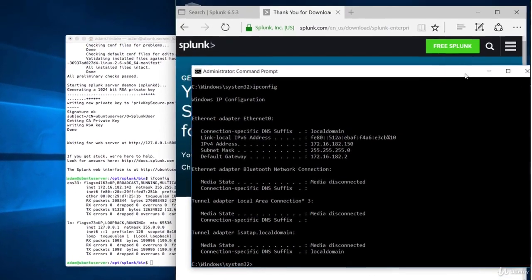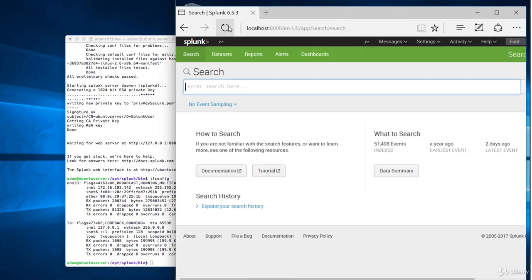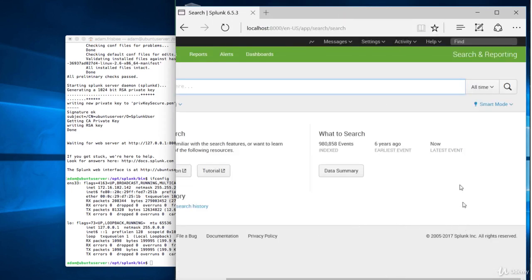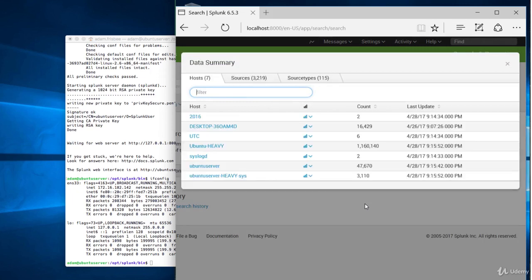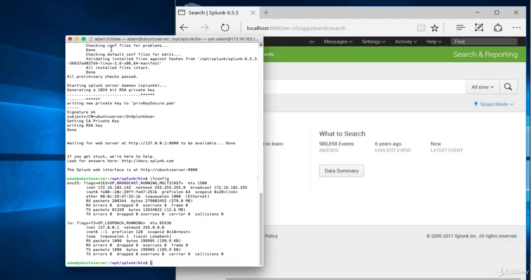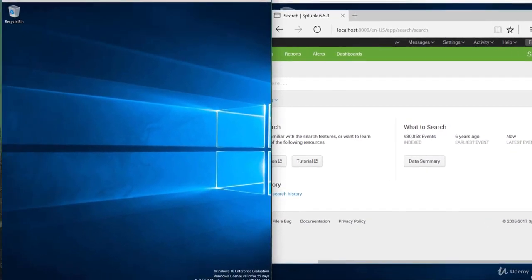So let's go back to our Splunk search head. Let's refresh it. And latest event now. This is good news. Click on Data Summary. There it is, Ubuntu Heavy and Ubuntu Heavy Sys. And Sys, oh, this one has a lot more data. Awesome.